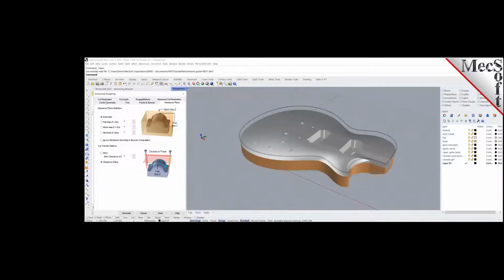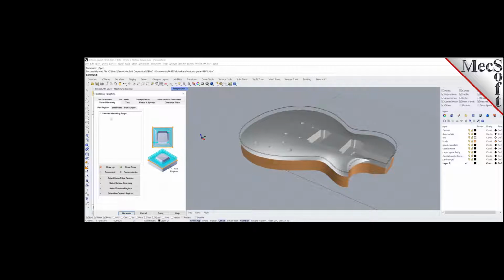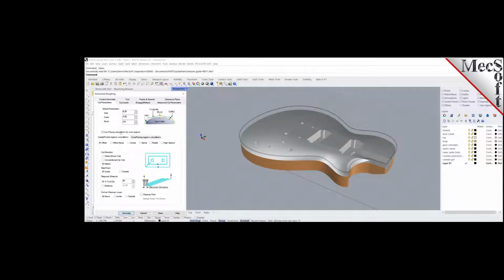Let's go to the cut parameters here. You set up the tolerances, any thickness you want to leave. Since it's a roughing method, I'm going to leave about 0.6. Maybe this is a millimeter model, so I'll leave 1 millimeter. And then there are different types of methods you can use for machining. You can do offset, spiral, linear cut patterns, quite a few of these.